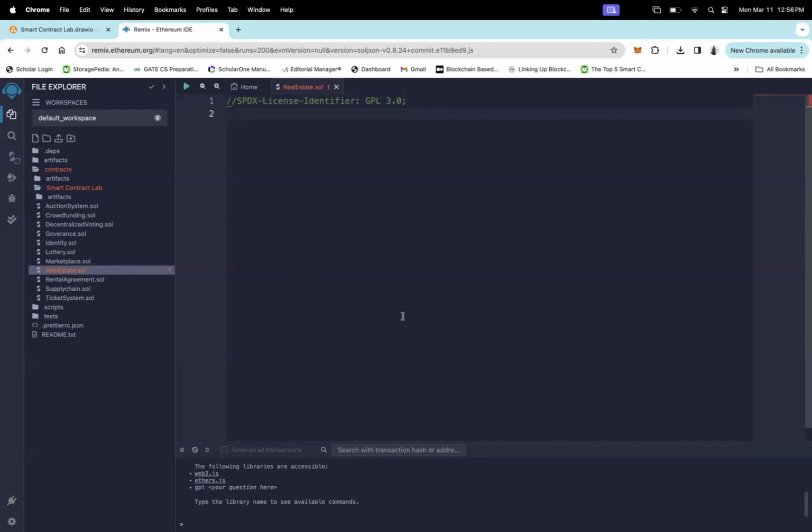Next, we will specify the compiler version. For that, we have the keyword pragma. Here, pragma solidity, and for the compiler version we are using the latest one, that is 0.8.24. Next, let's create a contract first. For creating a contract, we have the contract keyword, and we name this contract RealEstate, like this, and just define its scope.